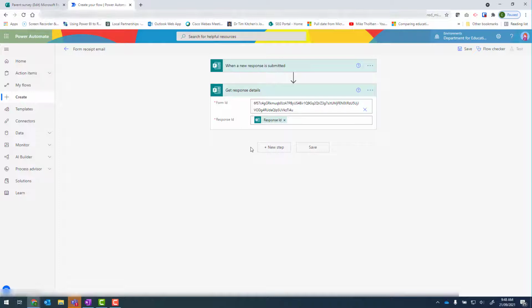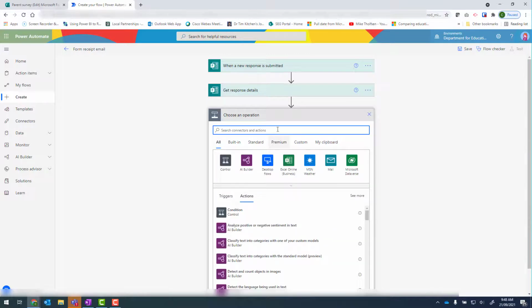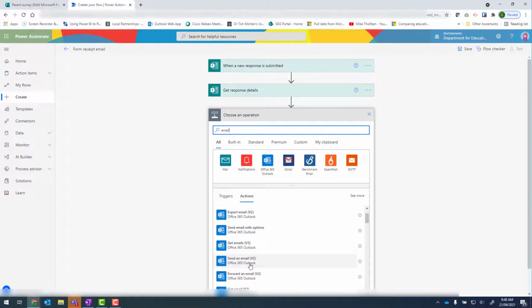And now our next step is to send an email. So we'll go to plus new step, and now we're looking for email. And the one that I always use is send an email v2. So we'll click on that.